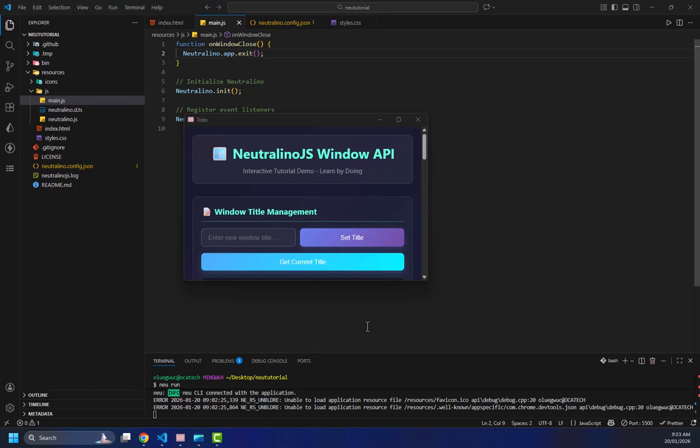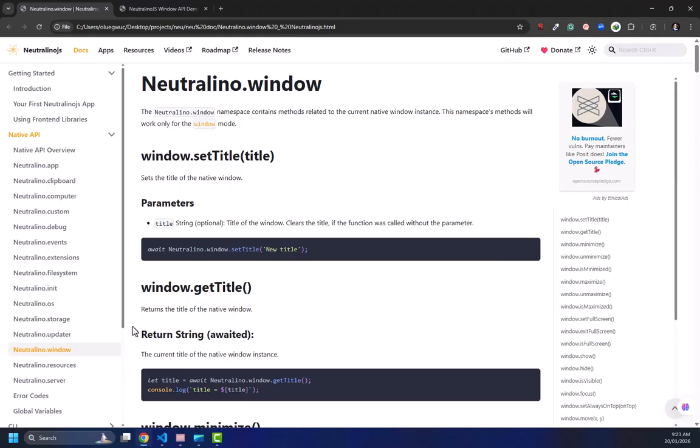Hello viewers, welcome back to this video demo where we are learning how to use Windows API in NeutralinoJS. Alright, let's just go to the documentation so that we start from the documentation. You can see what is available here.